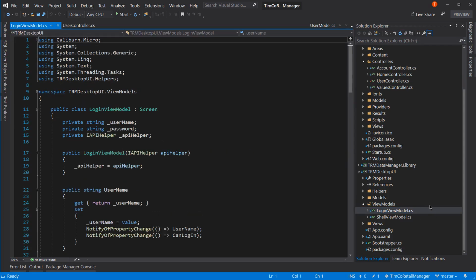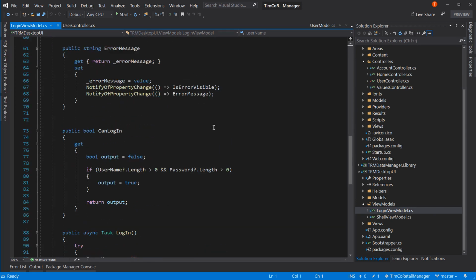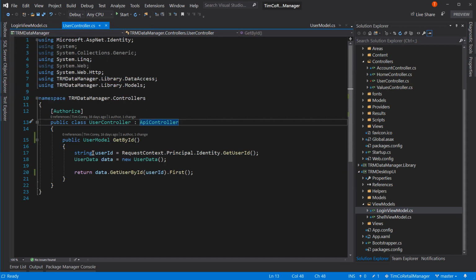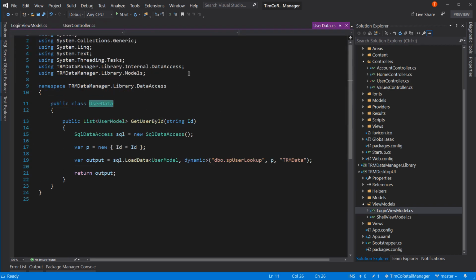In the user interface, in the login, down here where we actually log in, we say, okay, log in. If that works, we're going to try catch here. If that works, then get the rest of the information, which the rest of the information is this information.